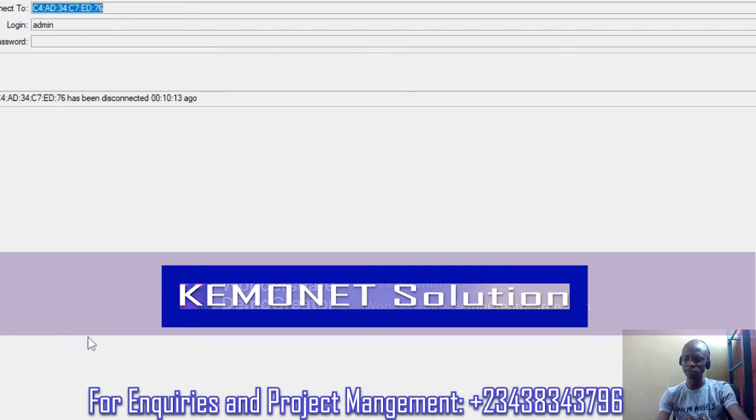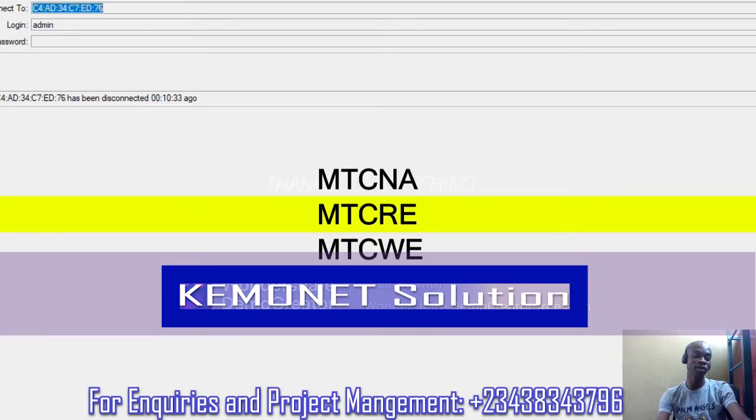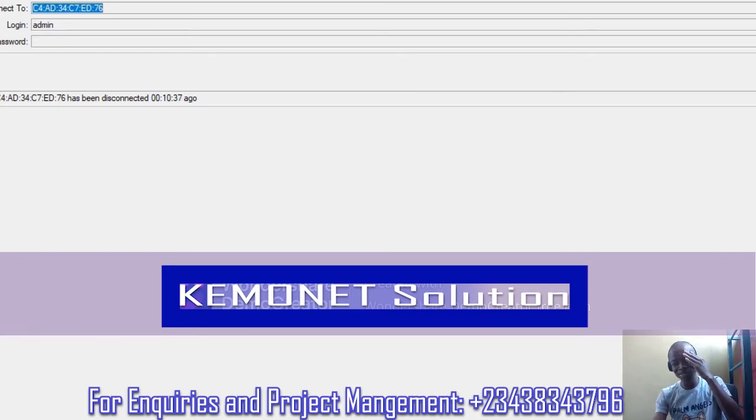The devices we will be making use of are Mikrotik devices. Of course, you can use other devices, but I'm a specialist in Mikrotik. I have some certifications: MTCNA, MTCWE, MTCRE. Then before this year runs out, God helping us, hopefully I will achieve MTCINE, that is Internet Network Expert.